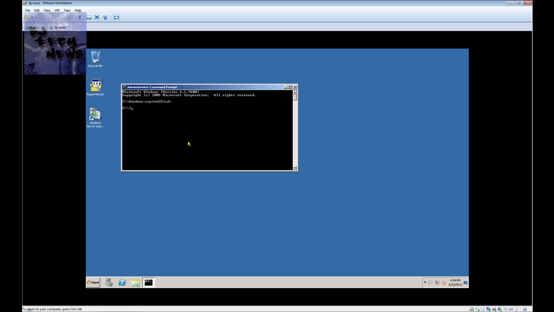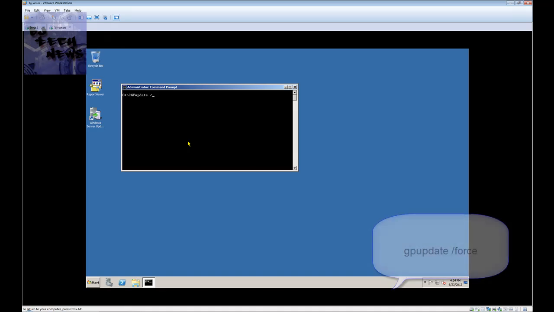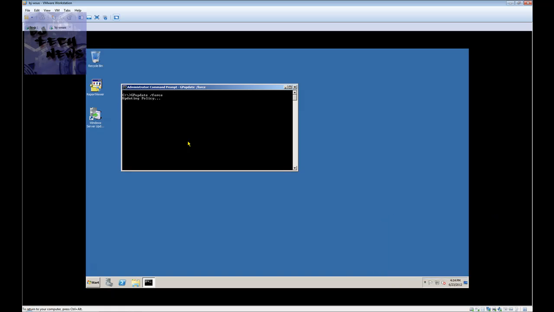So I'm going to do a CLS to clear it, and I'm going to do GP update. The GP doesn't need to be capitalized, and I'm going to do a force. It's up to you if you want to do the GP update force and then restart the machine. It's really up to you. I probably won't do that. I probably will do that, matter of fact. I'm gonna run GP update force again.